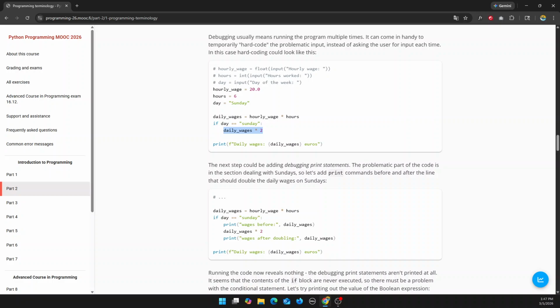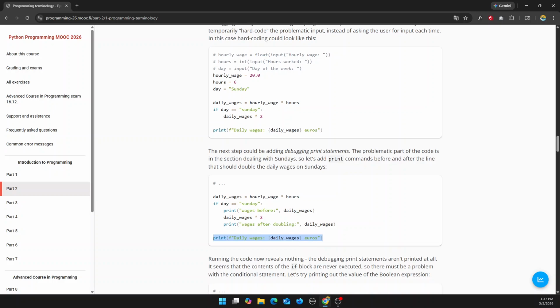The problematic part of the code is in the section dealing with Sundays, as we noticed earlier. So let's add print commands before and after the line that should double the daily wages on Sunday. So daily wages is equal to hourly wage times hours. If day is equal to Sunday, then print wages before. It's going to print the daily wages. Then we're going to double daily wages incorrectly, but we're going to double it. And then we're going to print wages after doubling. And then we're going to finally print what the daily wage is in euros.